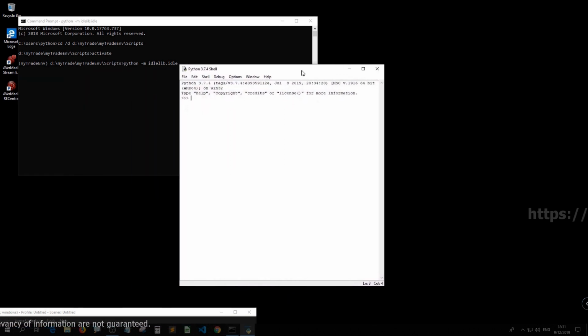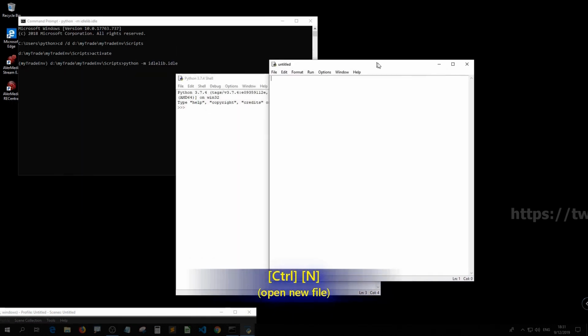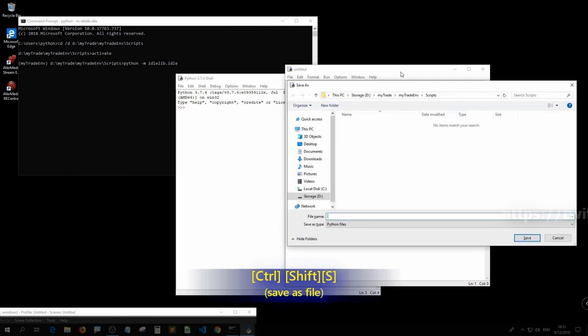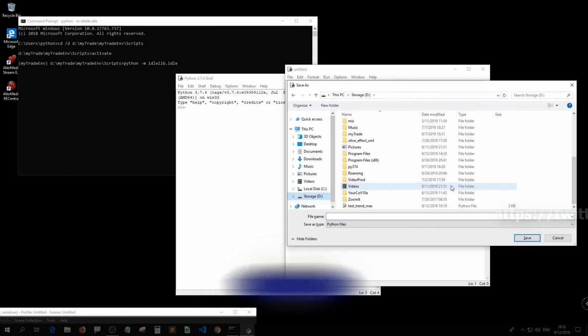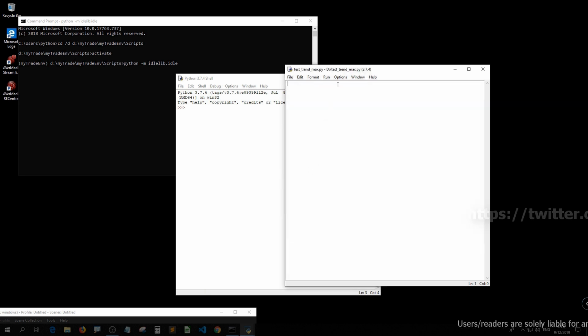Press enter and go into the Python shell. Press Ctrl N to create a new Python file. Press Ctrl Shift S to save as, let me just call it test trend max Python. Just save as type Python. Okay, just wipe that out.